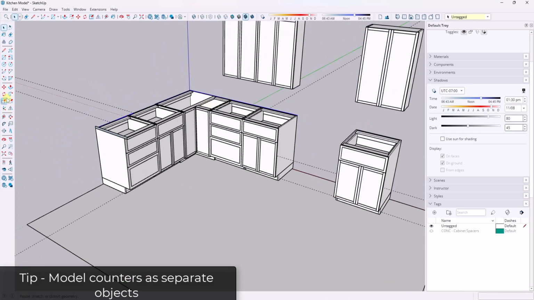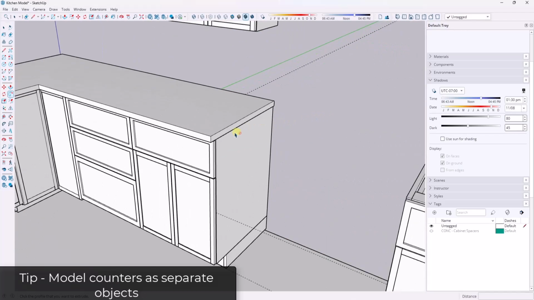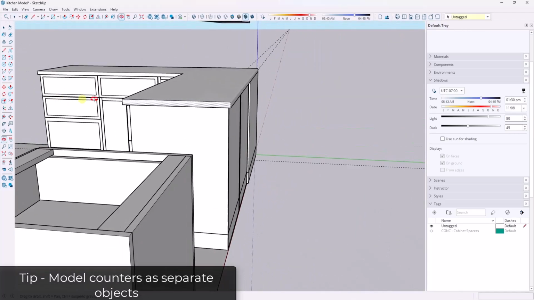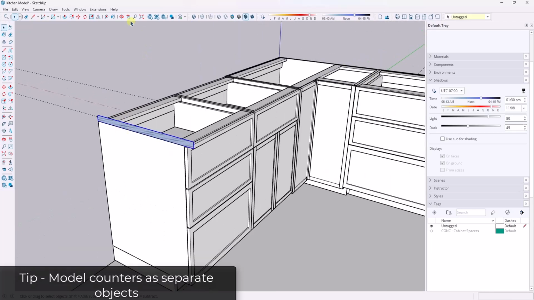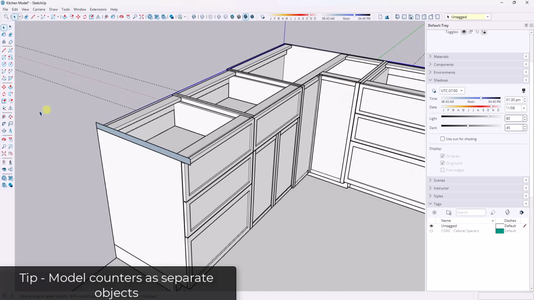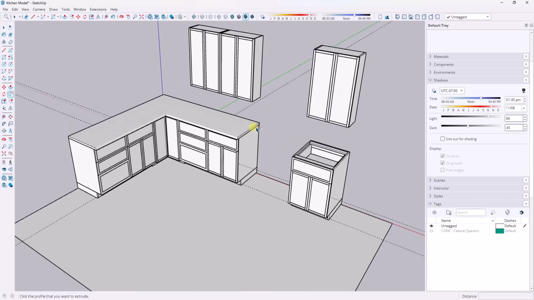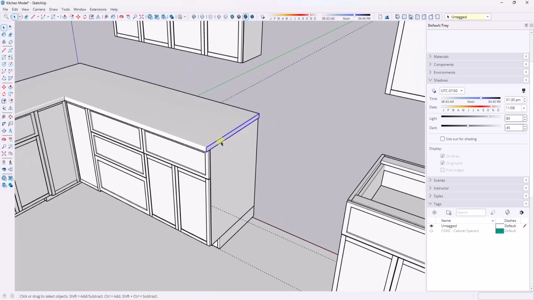Well, then all I have to do is take these profiles, put them in place, and then I'll use the Follow Me tool in order to extrude my countertop profile around the corner. So it gives me this nice extrusion around the corner. And then I can just use the profile again on the little cabinet on the end.